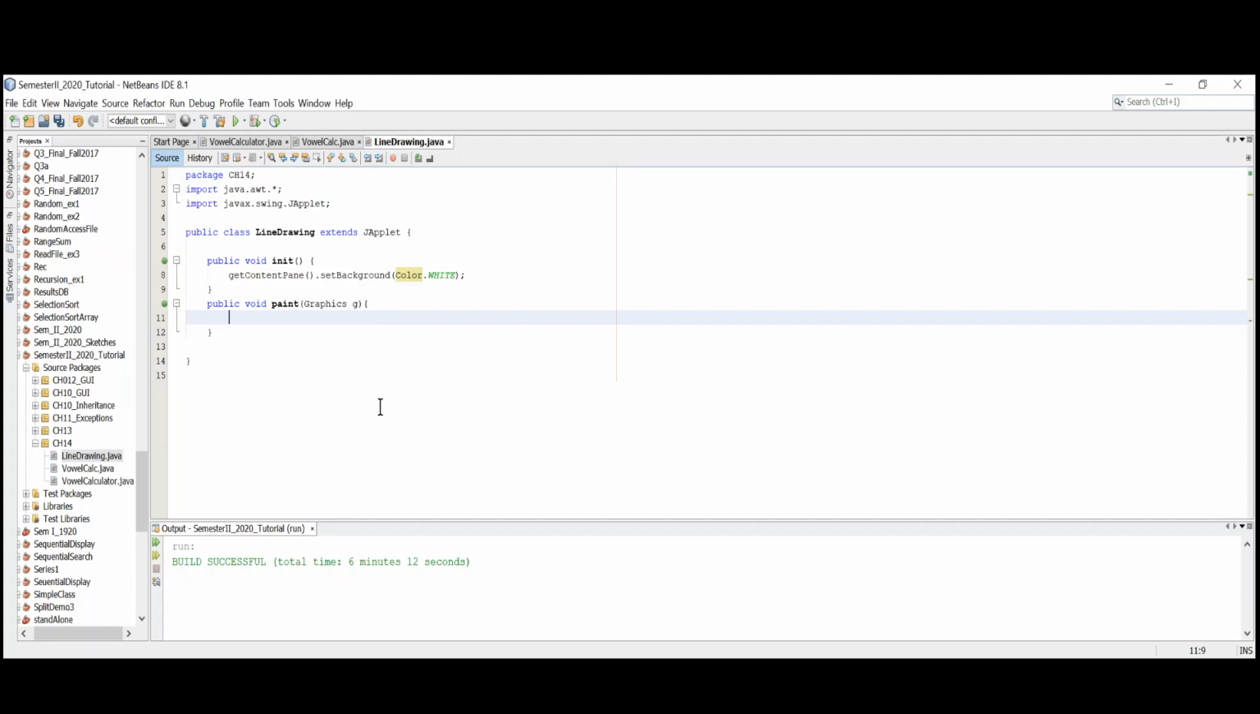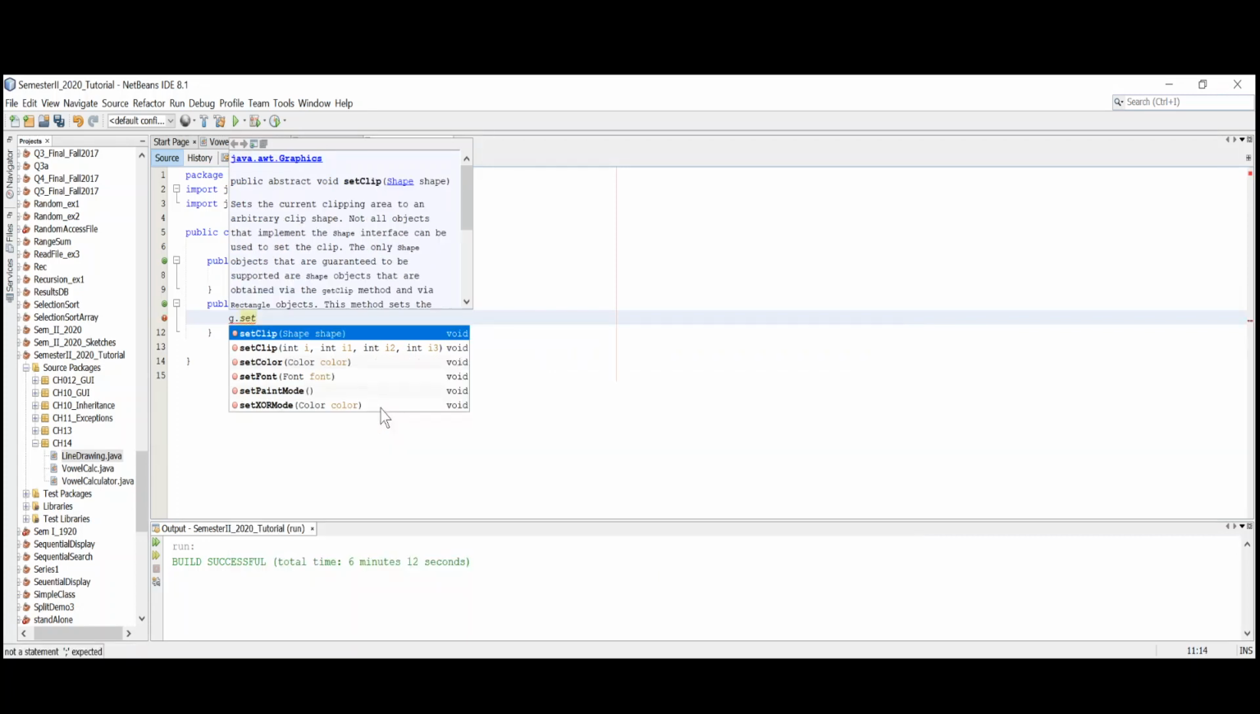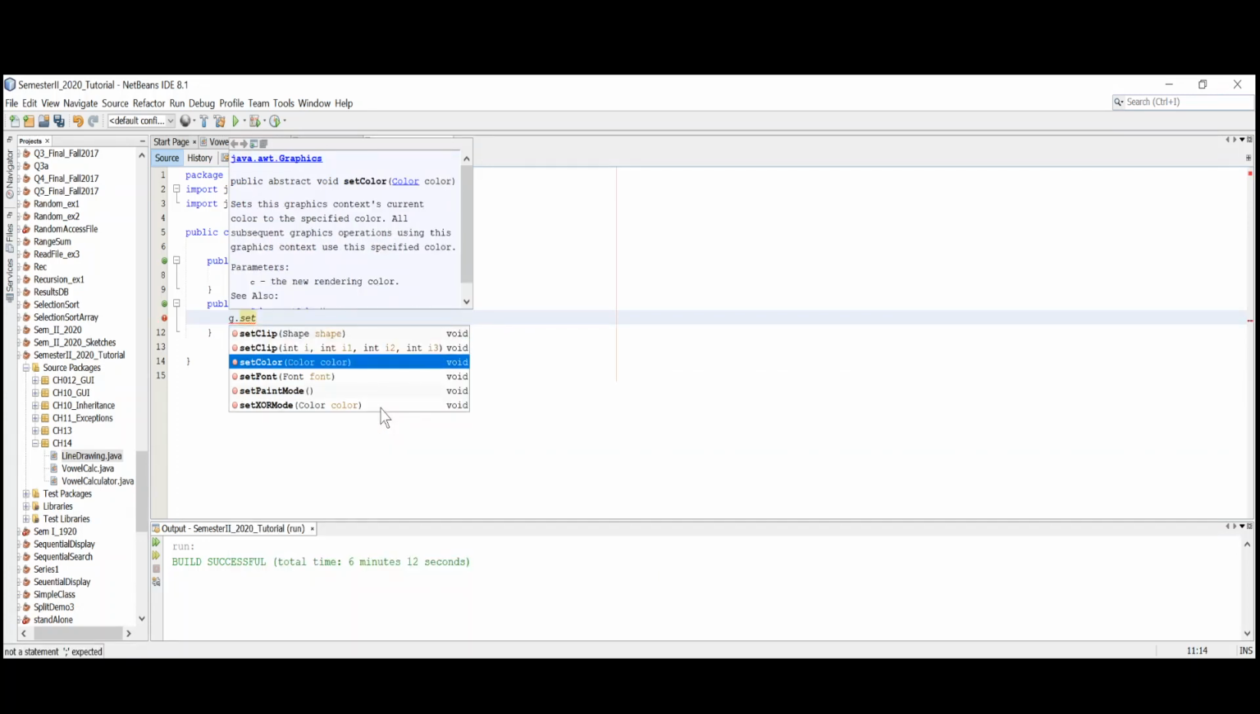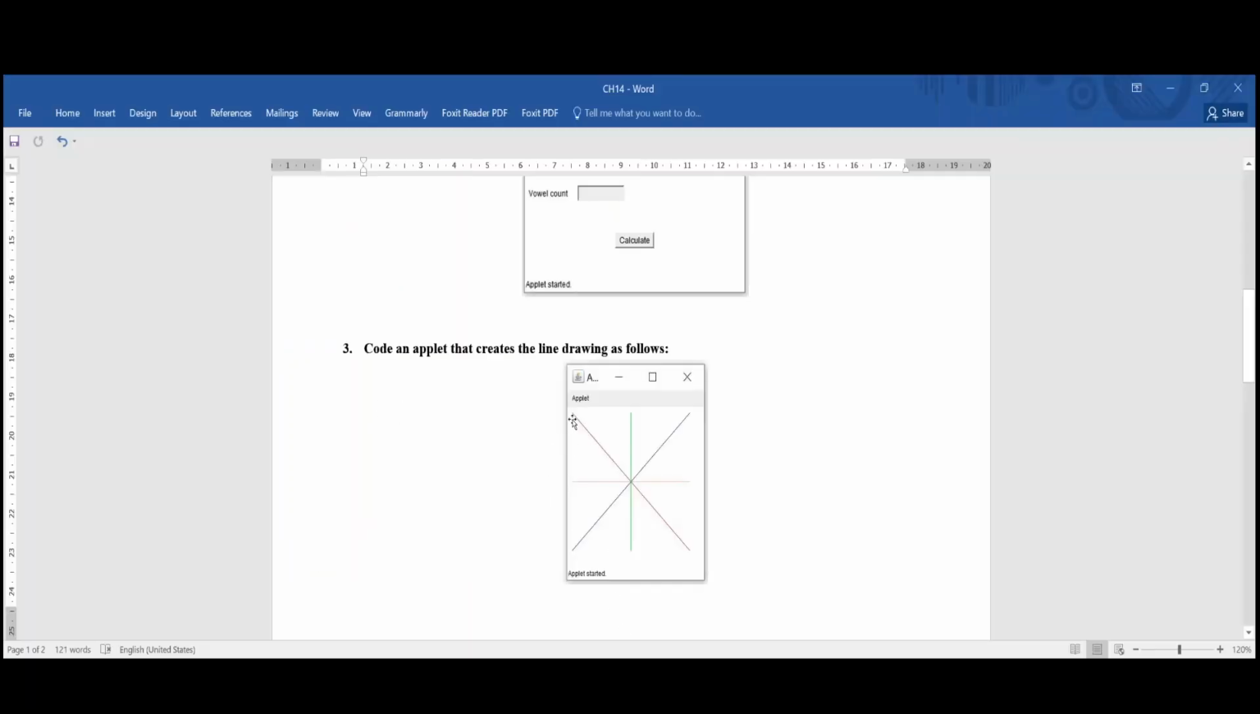I have to define the color that I'm going to draw with. Okay, set color. You can see it's coming out here, and I'm not going to draw yellow. It's by default. I will draw red initially. Okay, and red, as I just showed, starts from here.